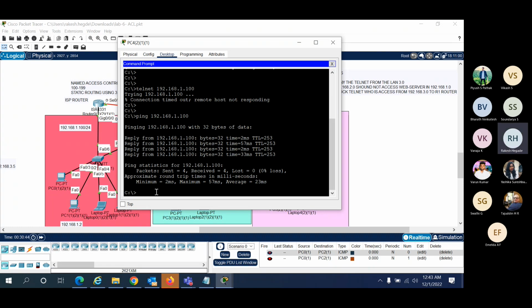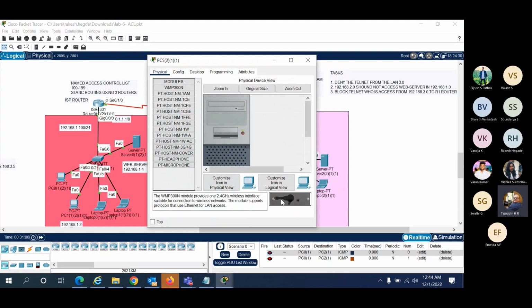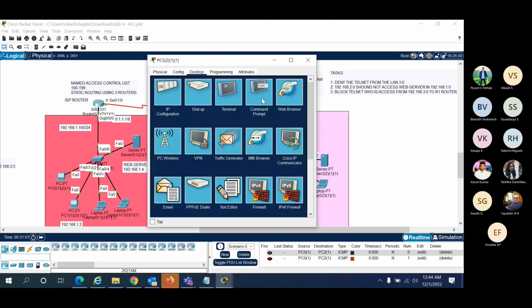That's done, I guess. Yes. Done, guys. And check whether it is working. Telnet, yeah. We can see here Telnet connection timed out. Okay, and what about checking from another PC, from the 3 network itself? Yeah, 3 network. Okay.